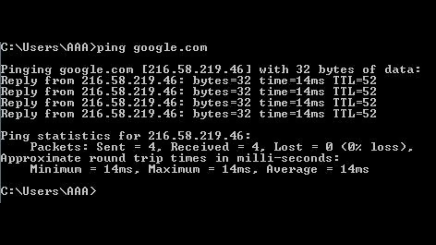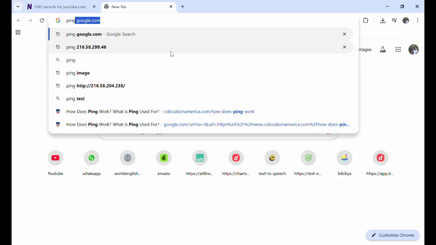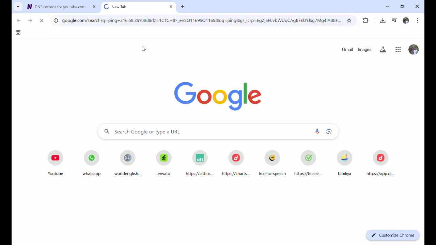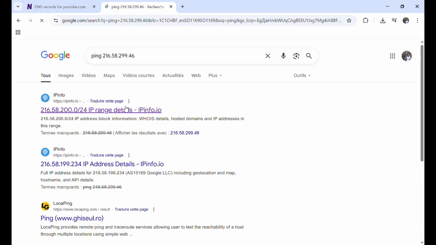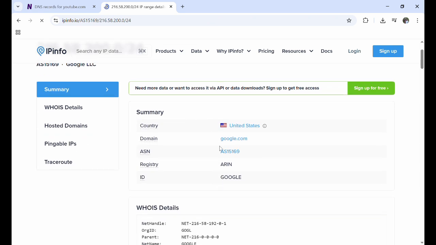Now let's look at how we can use the ping command, which uses ICMP. Ping google.com. This sends ICMP echo request packets to Google's servers and measures how long it takes to get a response. Great for testing connectivity.